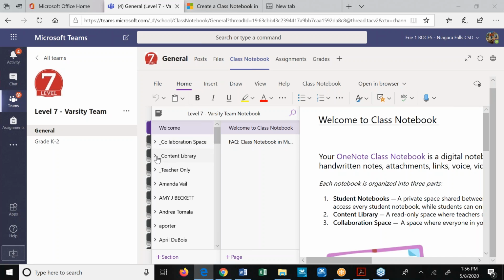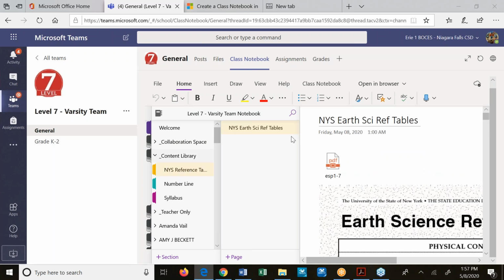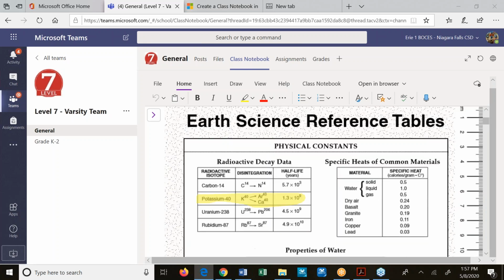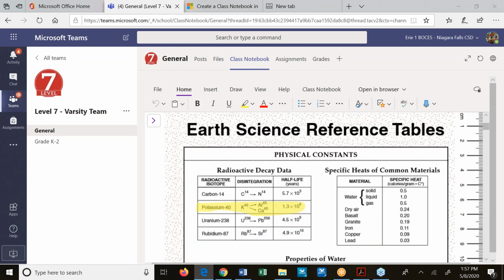So again, in the Content Library, I can start putting in generic stuff. What I did here, from a high school standpoint, is put in the New York State reference tables. So for my earth science friends out there, I want to put in the reference table. Now, as a kid, once I click in the workspace area, you'll notice that those other tabs disappeared, because it wants to give you more space.